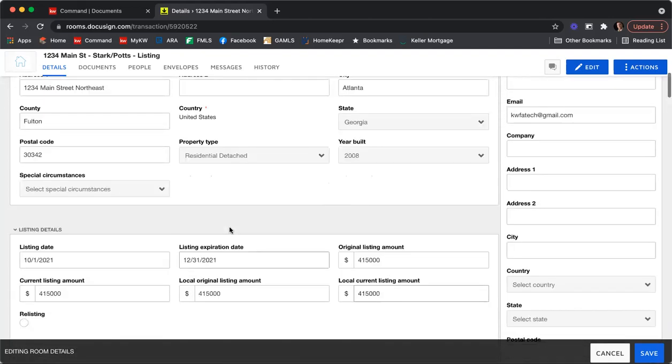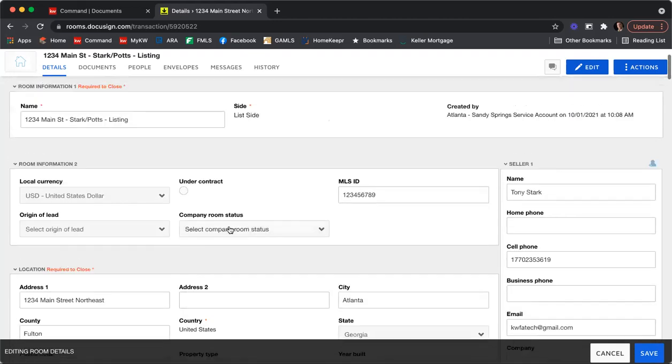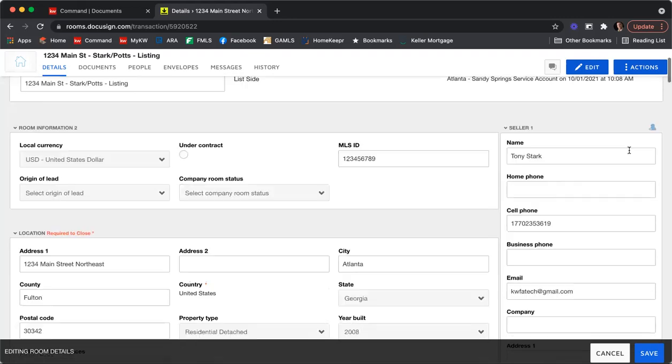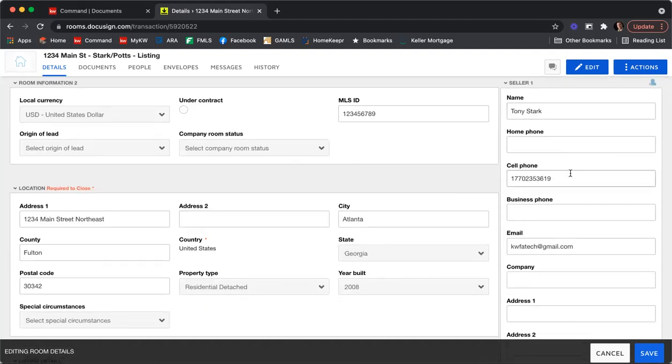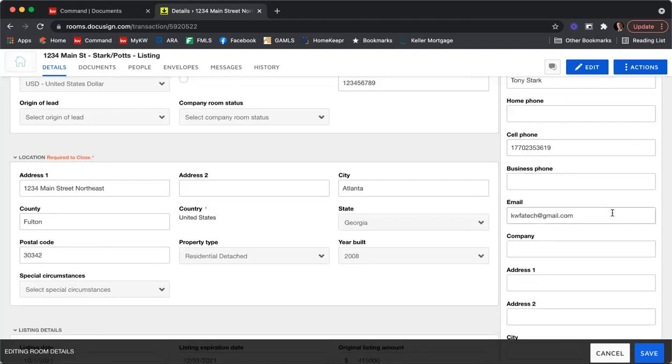Now let's go through and make sure that all the information for the parties involved with this transaction is correct. So I'm going to come over here to the right-hand column. You'll see seller one, it pulled in as Tony Stark, that's my client. Here's his cell phone number, and here's his email address.